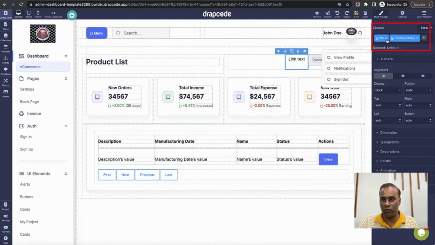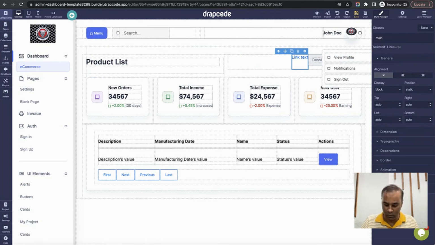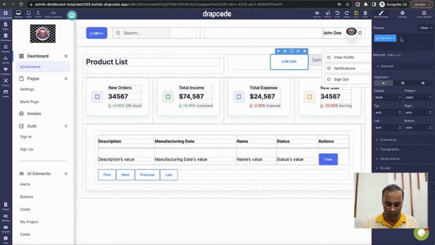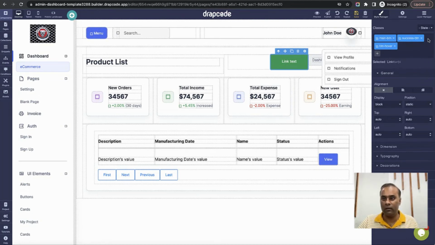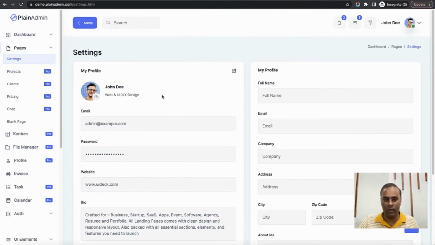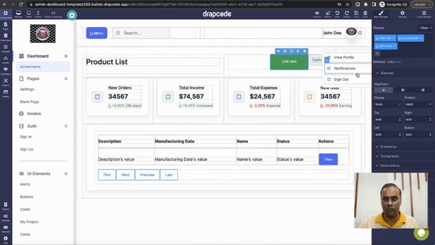So I'll just remove all these classes which were applied and apply the class of the theme, main btn, which is the first class. Let's say let's make it green. So I'll say success btn, which is the class for green, and then I'll say btn hover. If you want to make it rounded, we can just go and apply the class for rounded. Okay, and change the text to create product.